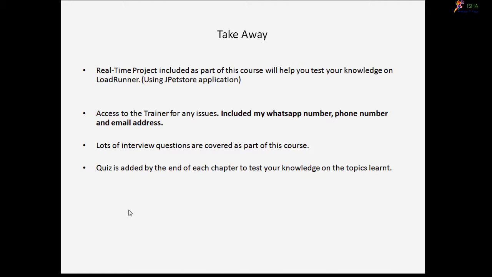My key takeaways as a part of this course: I've included a project, and the project uses the JPEG store application. This is also a popular sample application available in the market. So I thought I would use this application and create a project for you. You can test your knowledge of what you have learned from the class, and you'll be able to implement all the things that you have learned in the class, if you can do this project.